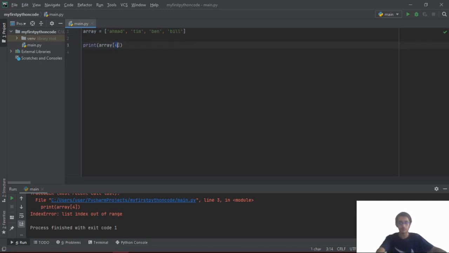Now let me show you. Type in here 3, and I'm going to put a comment over here. For Ahmed we're going to type in 0. Tim is going to be 1, then 2, and Bill 3. So this is how the computer would read the indexes inside of an array list.